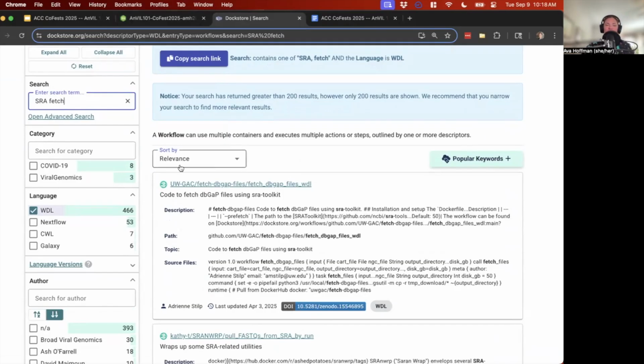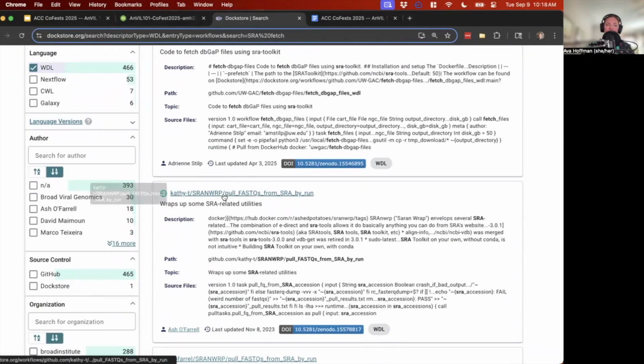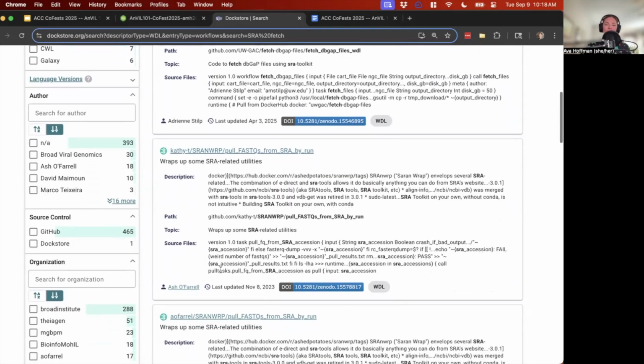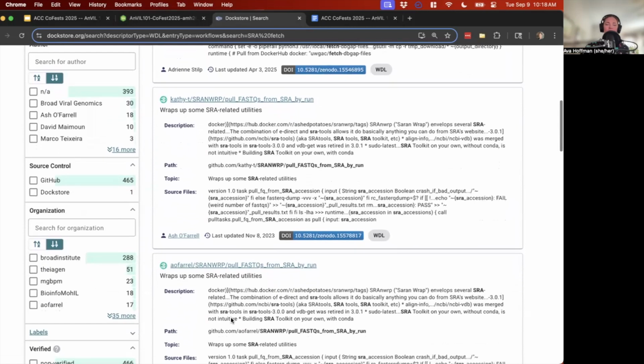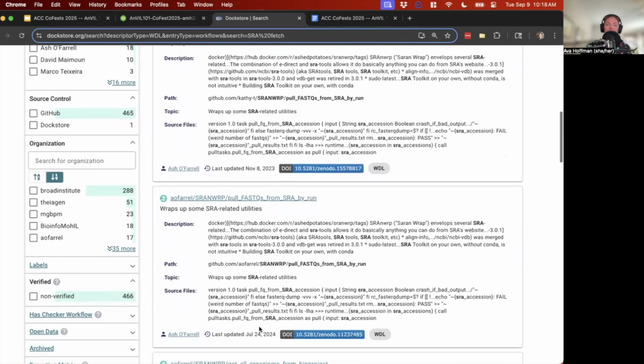So this first one is for fetching dbGaP files. That's not where we want our files to come from. But this next one says pull FASTQs from SRA by run. And I can notice that this third workflow down here is the same one. However, it seems to have been updated most recently compared to this one. So let's go ahead and use this workflow here.